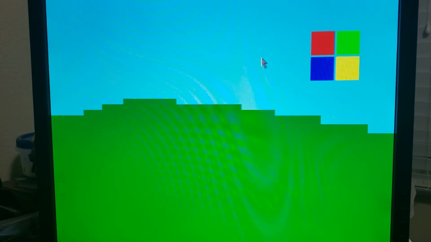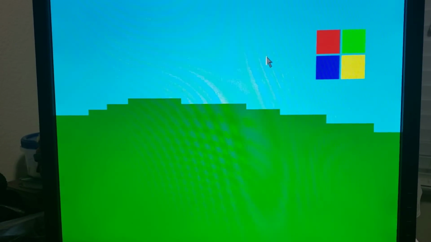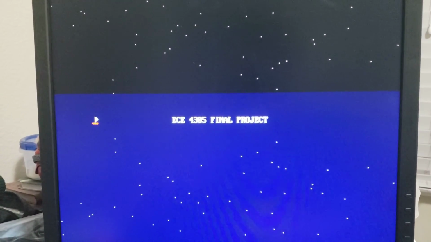So yeah, that is the functionality of our project. I will also have a code explanation video in the turn-in so that you can see what we did to the files.